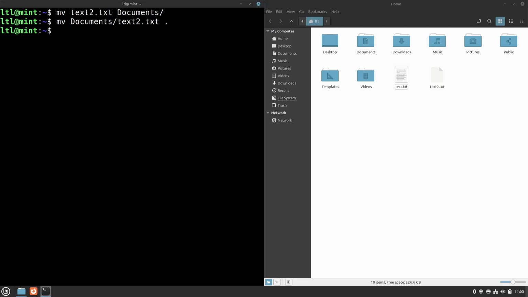We can also use the move command to rename a file. So it's move text2 to text3.txt. When we hit enter, it will rename it. And if you noticed over here, the file is now called text3.